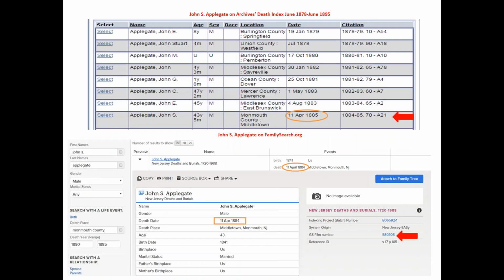So just as a very quick example, we have Mr. Applegate, who died April 11th, 1885. We see that in the FamilySearch Death Index, his date of death is listed as 1884, because the fiscal year was July of 1884 to June of 1885, and they took the first year listed in the fiscal year and used that to cover all dates within the fiscal year.